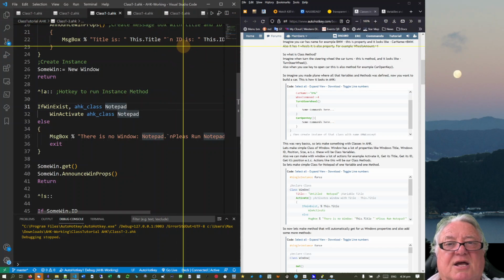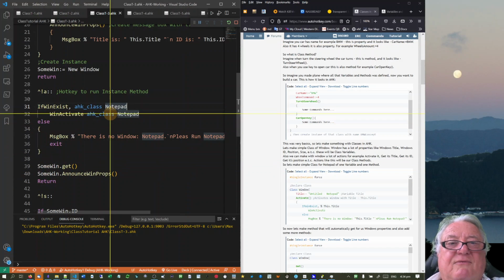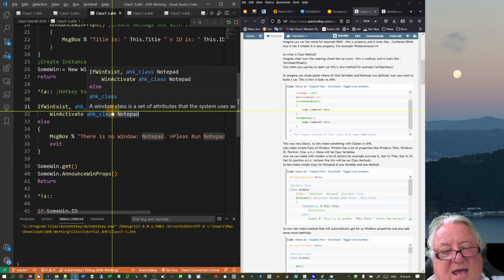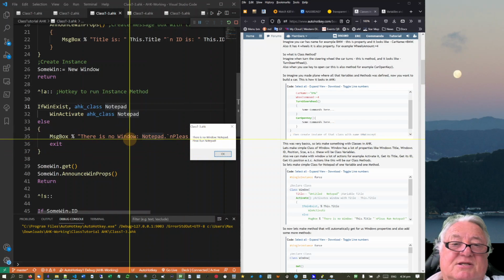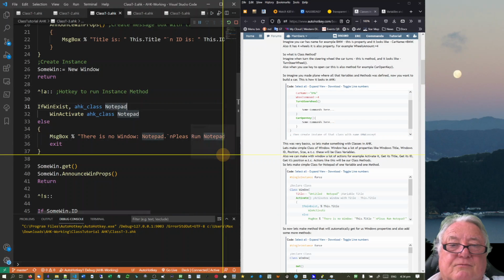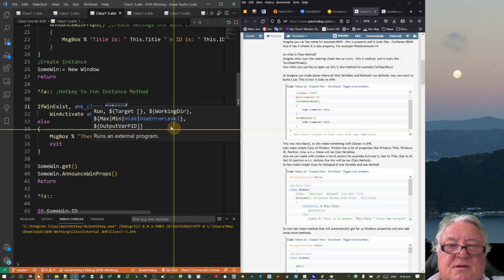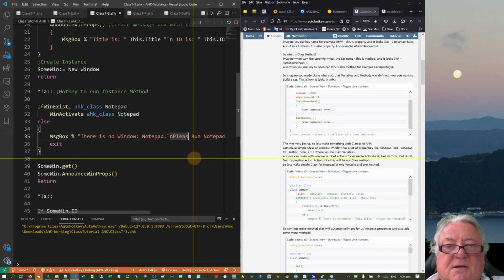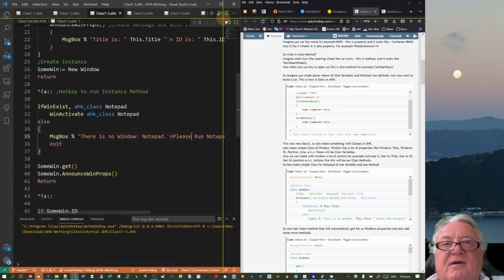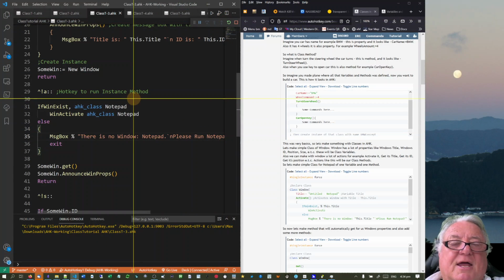So we're not going to have a window at the moment. We're going to close that last one down, and we're going to run this one here, and see if it exists. If we press Control Alt A, it just says there's no window notepad, and it says please. So we need to put an S in the please. Save, and we can rerun that. So that's what we're doing through this.